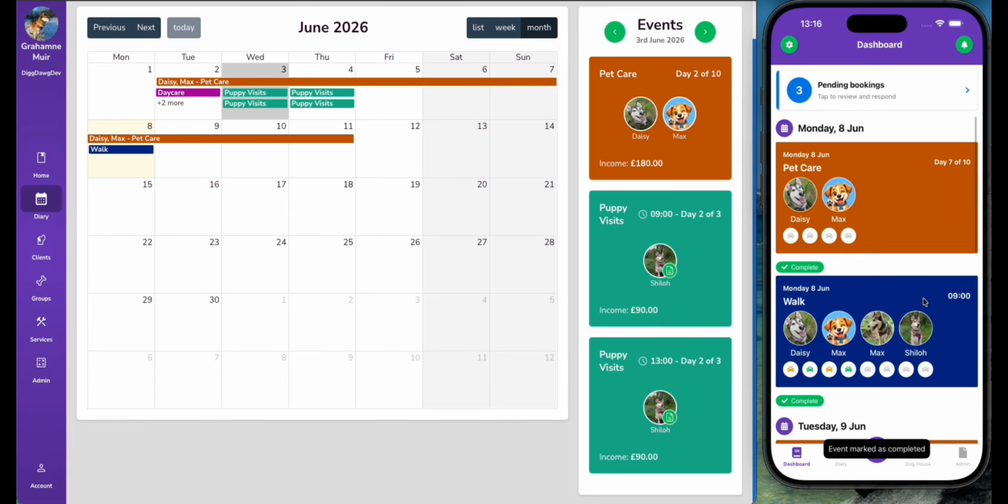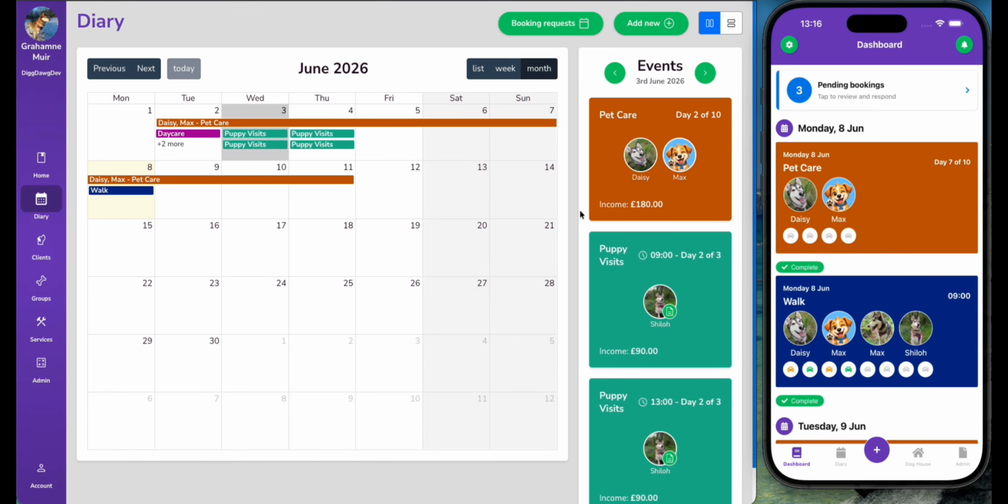All right, so that is it for walking through the event types. And we'll continue looking at what we can do with repeat walks and services in future videos.